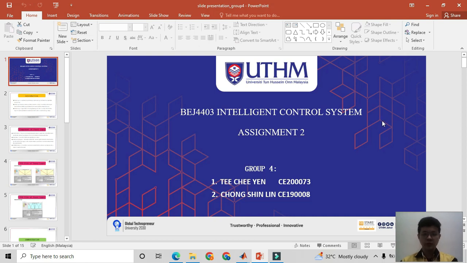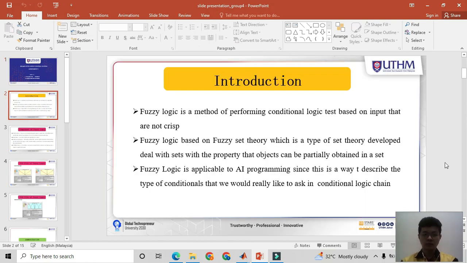So first of all, we look into the introduction. Fuzzy logic is the method of performing conditional logic tests based on input that are not crisp. Fuzzy logic is based on fuzzy set theory, which is a type of set theory developed to deal with sets with the property that an object can be partially obtained in a set. Fuzzy logic is applicable to AI programming, since this is the way to describe the type of conditional that we would really like to ask in conditional logic.